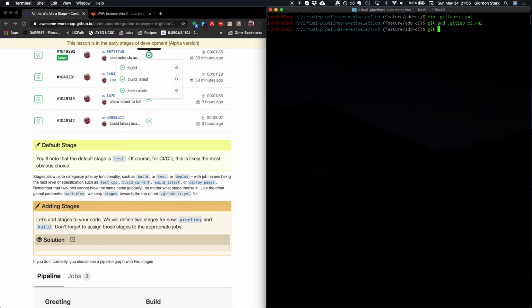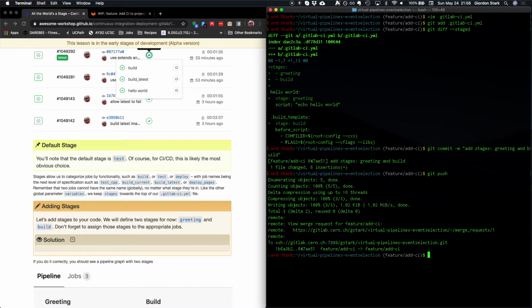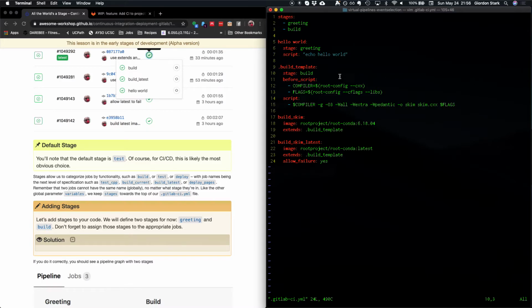Let's just double check that we've staged the right changes. Looks like there's only additions, which is good. And we're going to go ahead and do add stages, greeting and build. Alright, so now that we've pushed things up, I'll just open this up again on the side so that we know what this looks like.